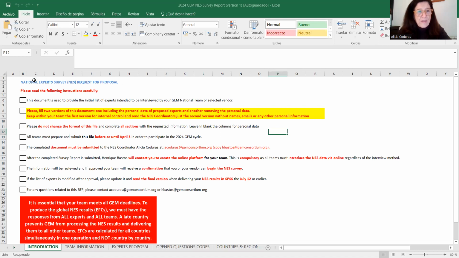As you can see in this page, GEM just provides some information about this document. The most important is to take in consideration this, which is highlighted in yellow. Here, GEM is telling you that you must prepare 2 versions of this document. One, including the personal data of proposed experts, and another, removing this personal data.